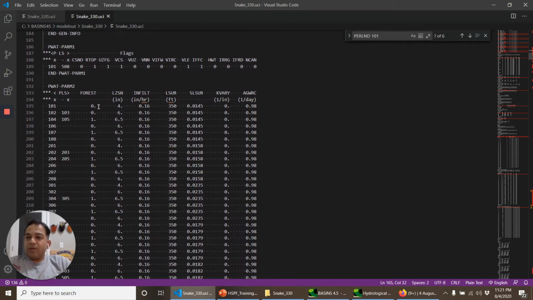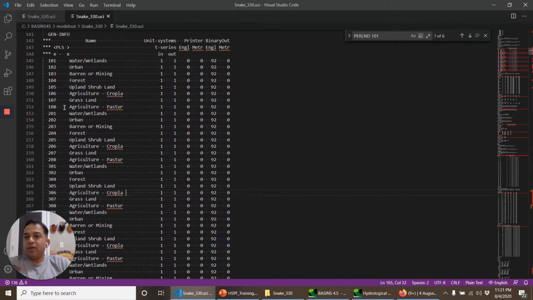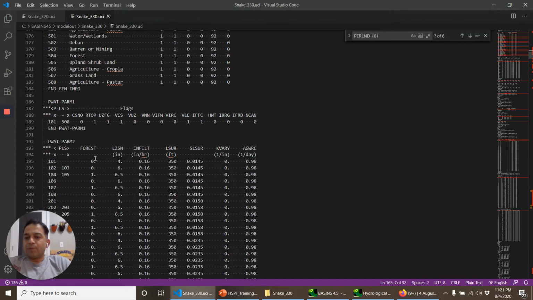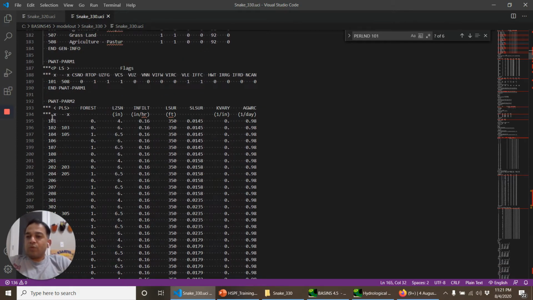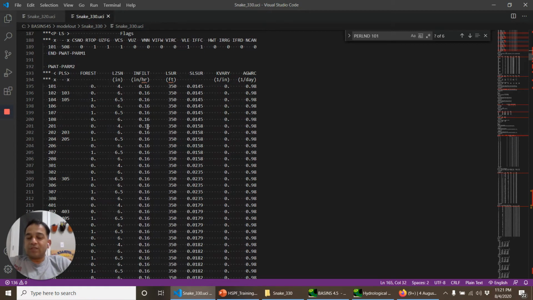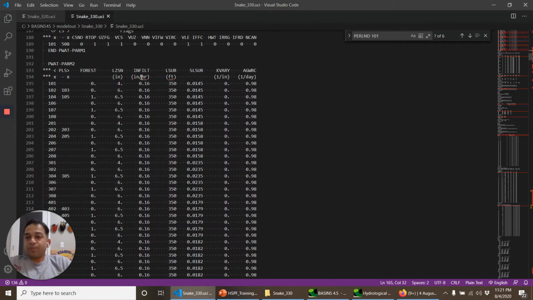Now these parameterization, 101 is supposedly water or wetlands, and similarly 201 is water wetlands and 301 is water wetlands. Now BASINS provided a default parameter to all of these operations, and it gave a value of 0.16 inches per hour to all of these operations.